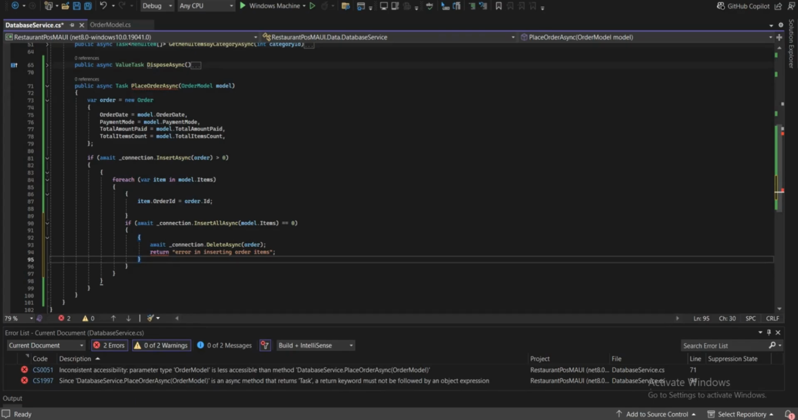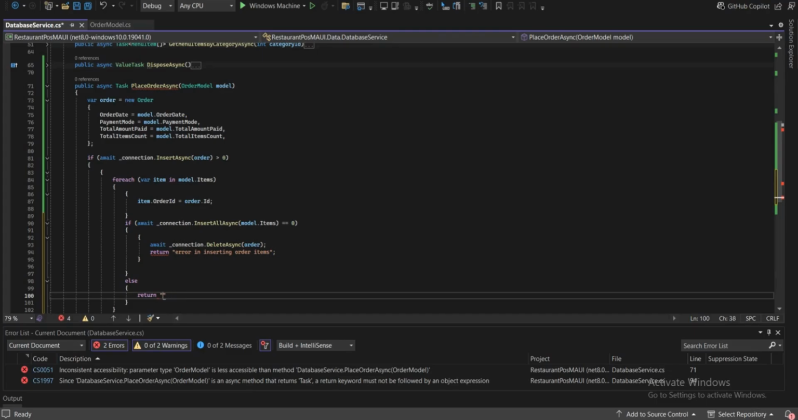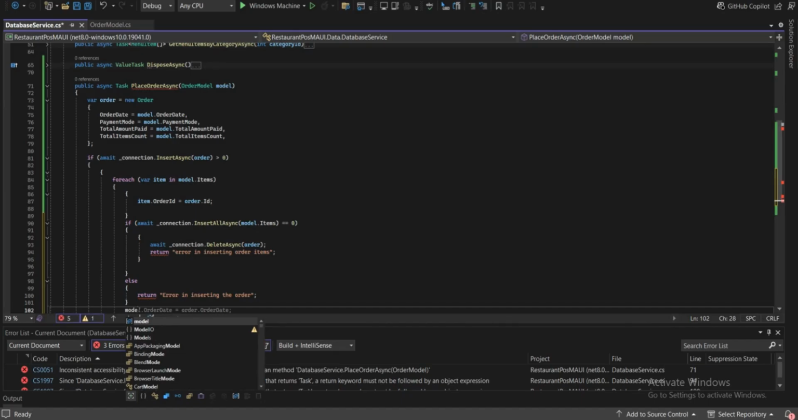If that doesn't work, then we will create an else condition for it, which will return the message error in inserting the order, and it will just return a null value.